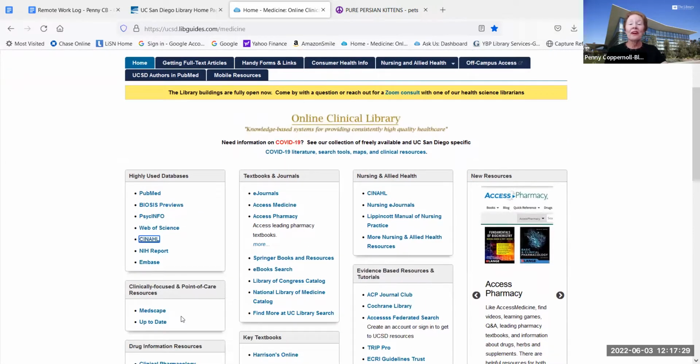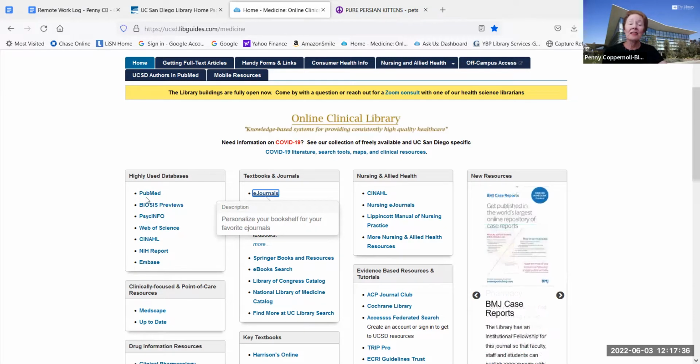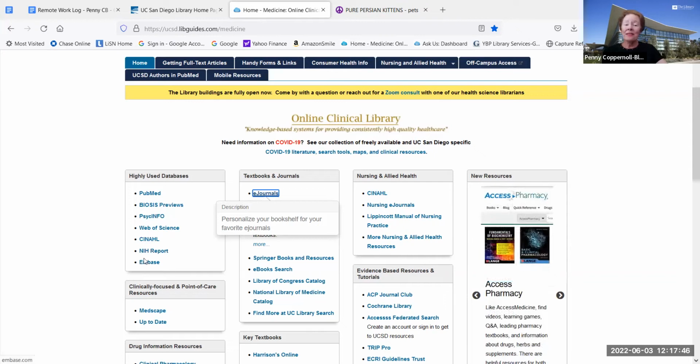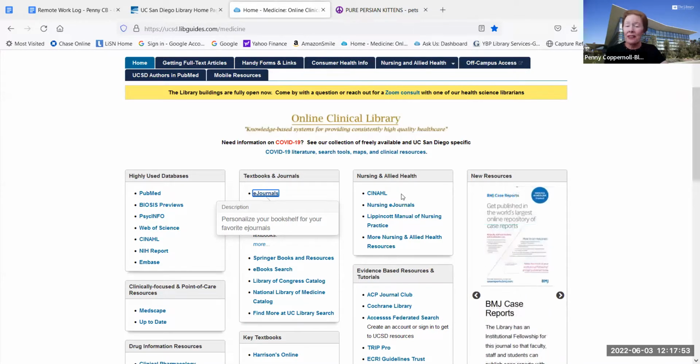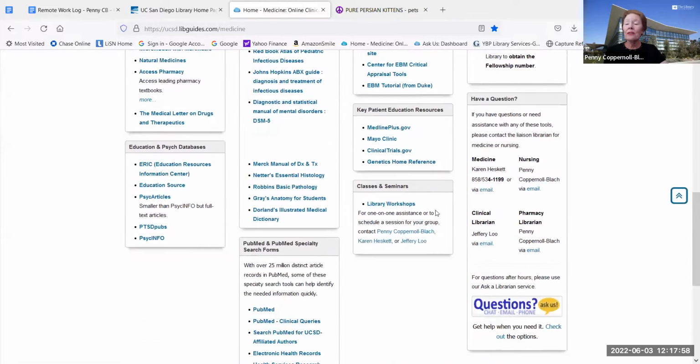And this is where you will find links to all of our good databases. Our highly used databases are over here on the left side. PubMed, obviously. Also the CINAHL, the Cumulative Index to Nursing and Allied Health database, and also Embase. So these are three that I will highlight right here. Here, there's a nursing and allied health section right here in the third column, which is some more resources for you. And I will also point out down in the right bottom corner here are all of the librarians, including me.